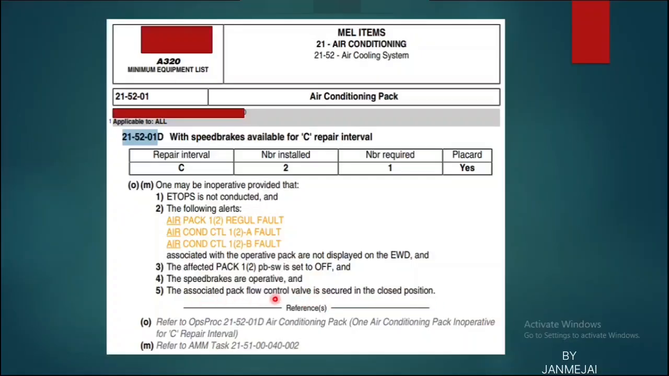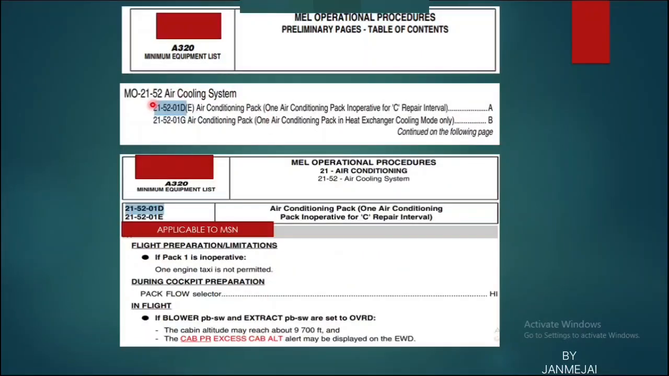So this is your maintenance section, and this is your maintenance section AMM number. Once you go to this AMM task, it will guide you how to deactivate the pack and what tests are required, it will guide you for the test. And if you talk about the operational procedure, whatever reference number for the MEL item is used by engineering, the same reference number will be mentioned for the operational procedure. So we'll go into the operational procedure. So this is your operational procedure.